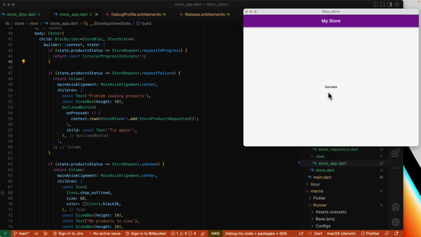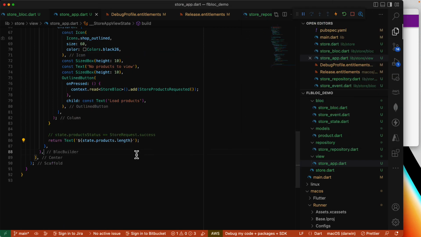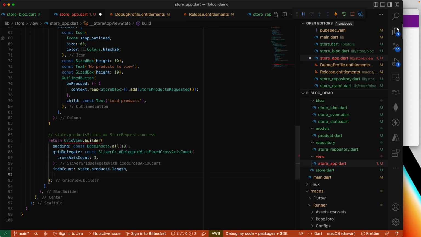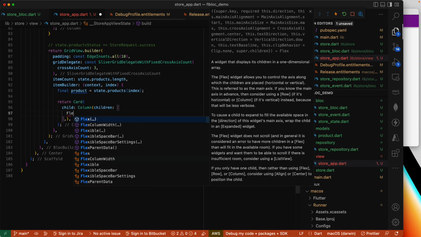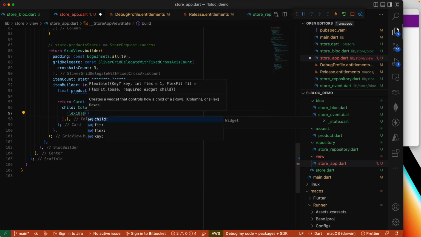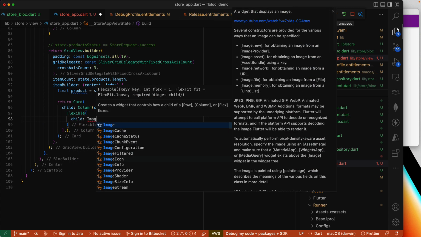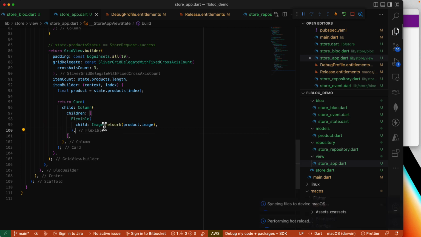Okay, so let's render our products to the screen now that we're getting a success. Let's render this out by using a grid view builder. Set our item count and then our item builder. It's where we define what each item looks like. I'll create a variable to represent our current product. And then let's render a card with a column. The first child will be a flexible widget, which will display our image. And let's save this and check.